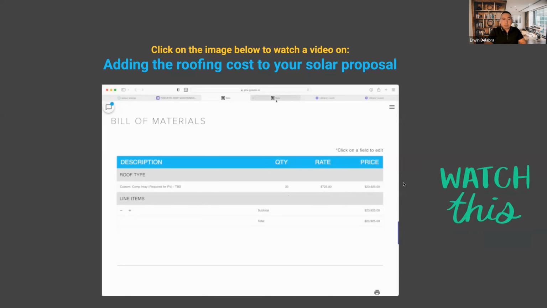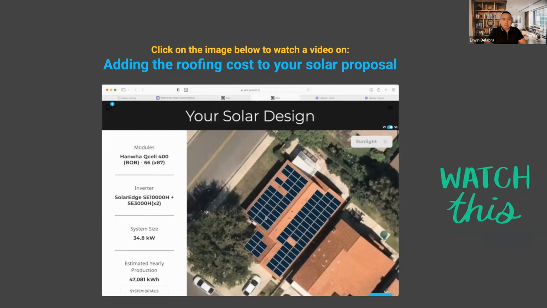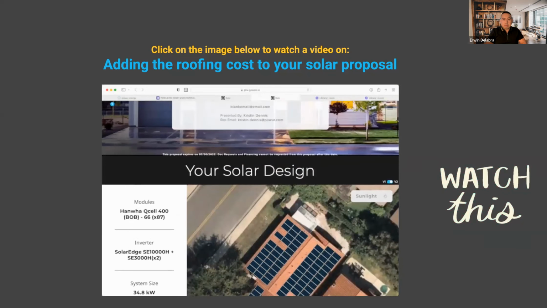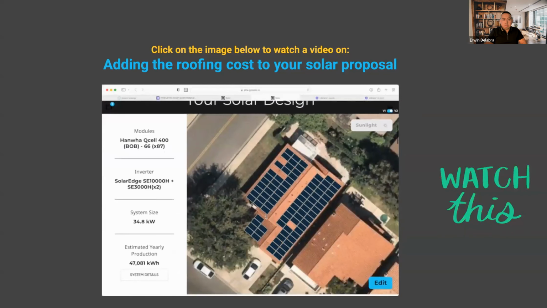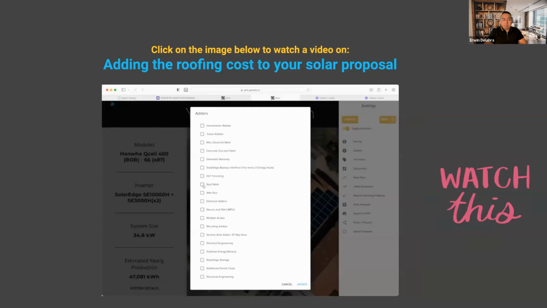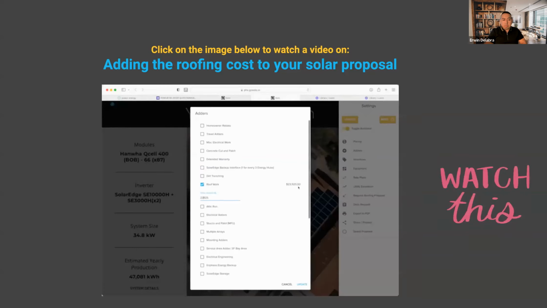We're going to get our costs, so we're going to go back to our solar proposal. And here we have our system design. We're going to click on the hamburger sign, click on adders, and then roof work. And here's where we're going to paste in that number, $23,925. Just to confirm, $23,925.